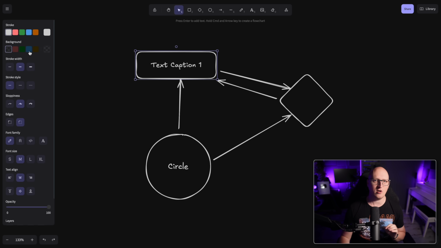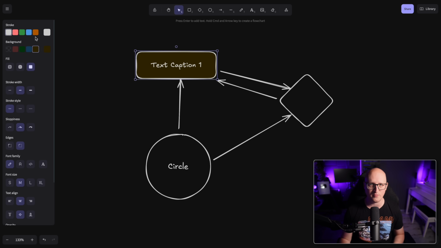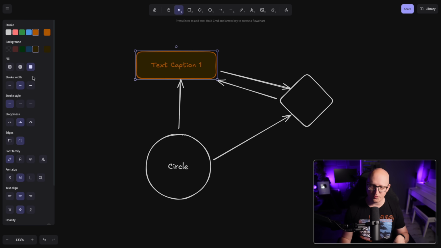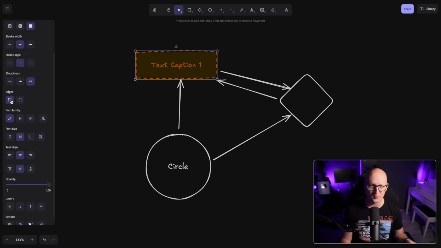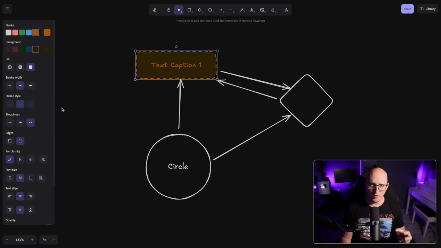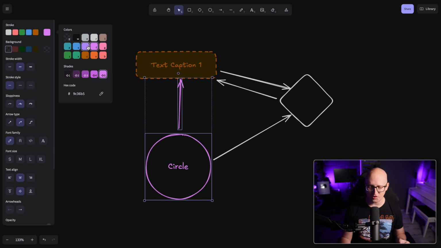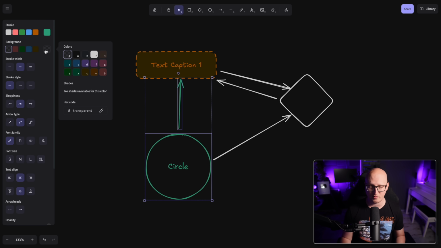To make particular objects stand out or highlight certain elements in the drawing, you can change many other settings on the left sidebar that automatically appears when you select one or more objects. So here you can also change the stroke or the background colors, the stroke width, style, sloppiness, opacity, or whether the edges are round or not. And when you choose the color palettes, you can also see there are even shortcuts for all of these different colors, which makes Excalidraw super quick and straightforward to use.